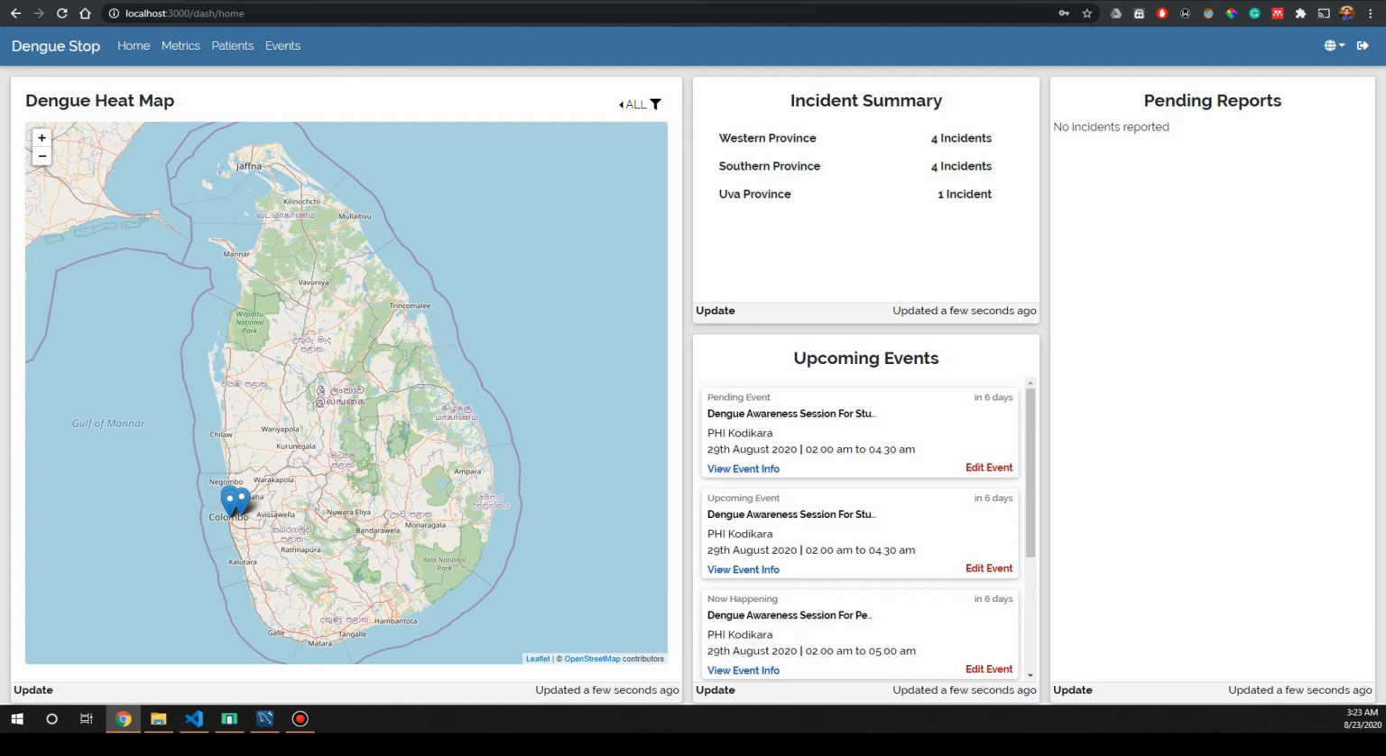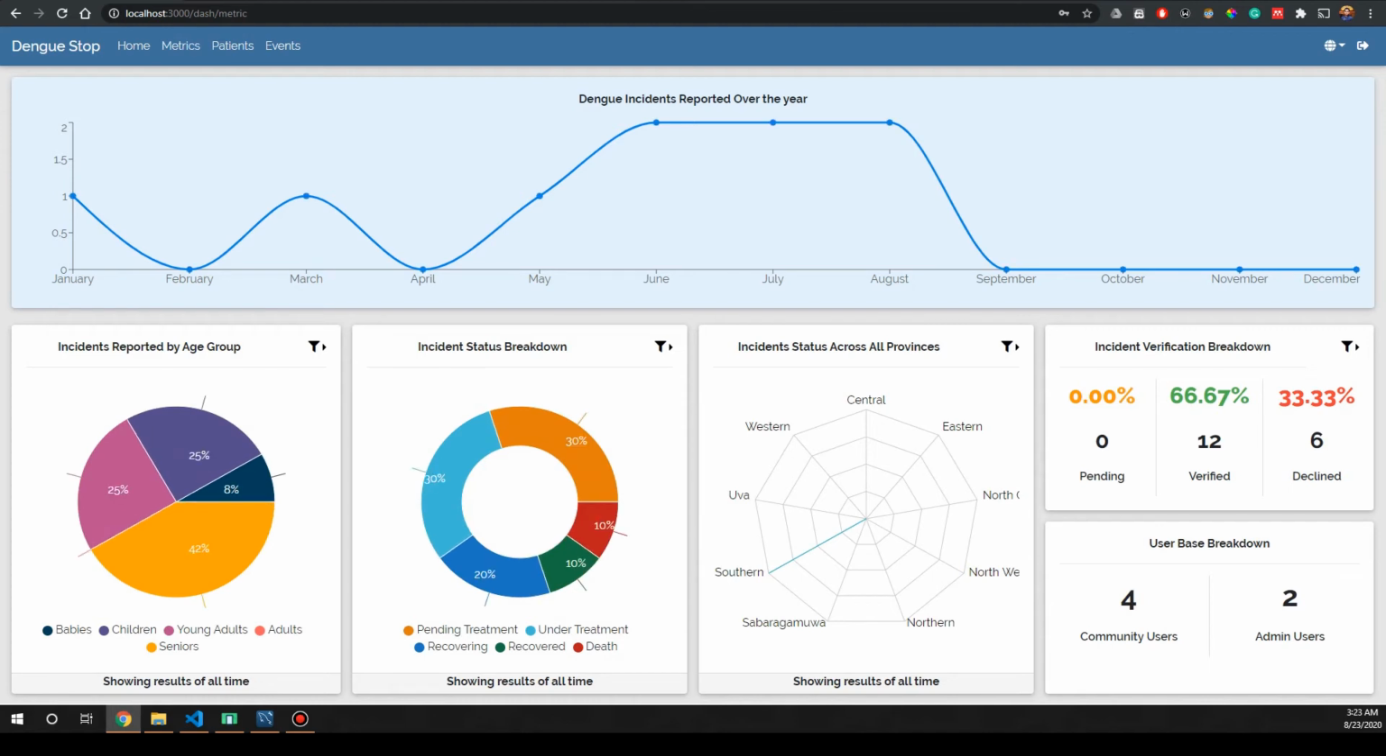The second screen that we have is about metrics, right? This shows various kinds of information breakdowns. For instance, this shows the amount of dengue incidents reported over the year. Now this is August, so in August I have reported 2 incidents. In September it's 0 because it's not there yet. We can also see based on the age groups, so the babies, there's 8%.